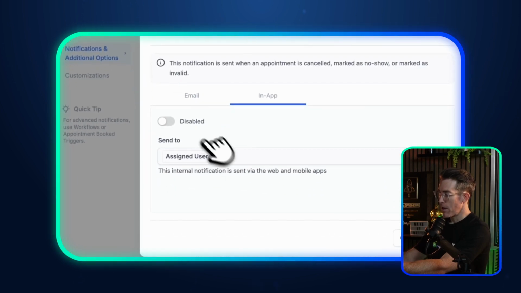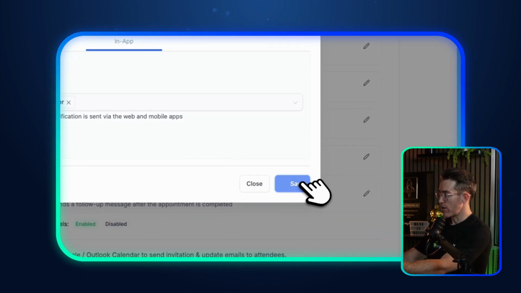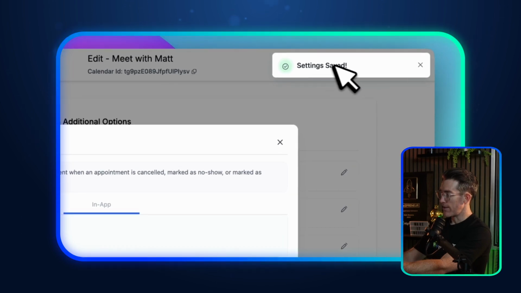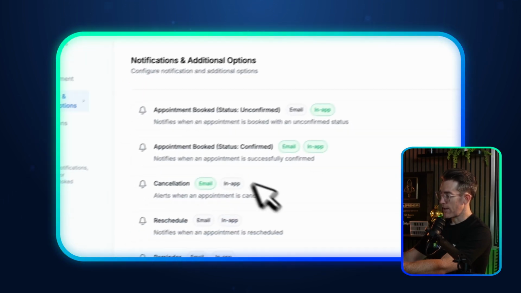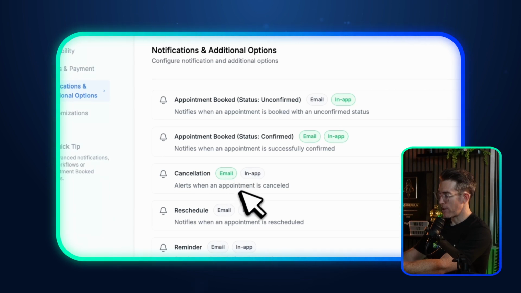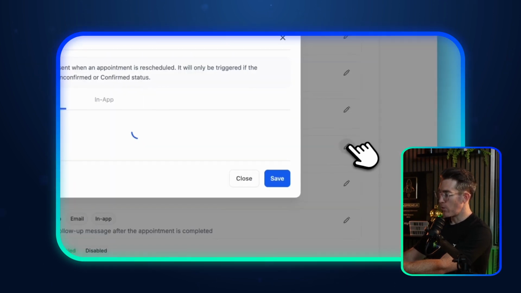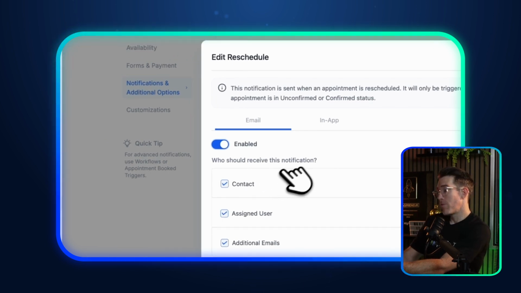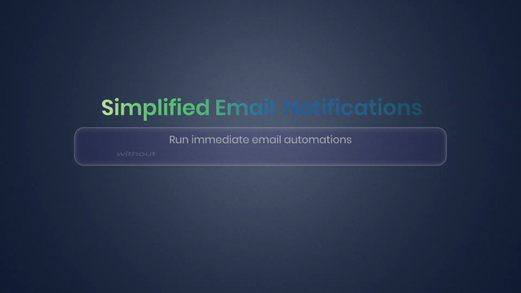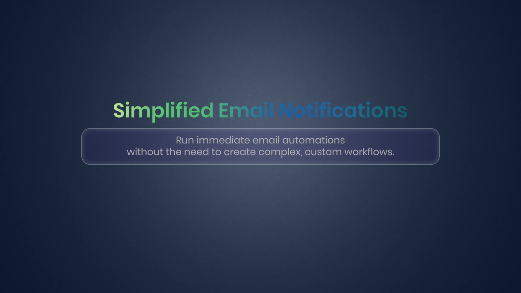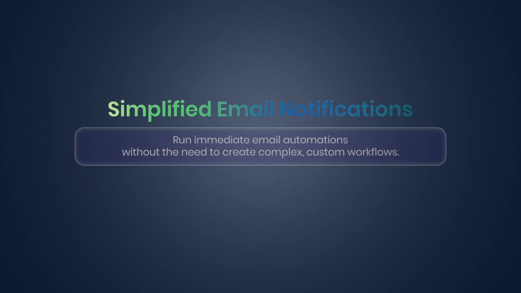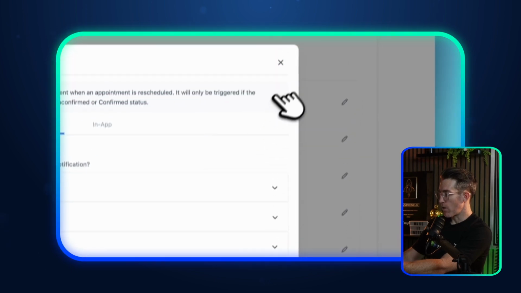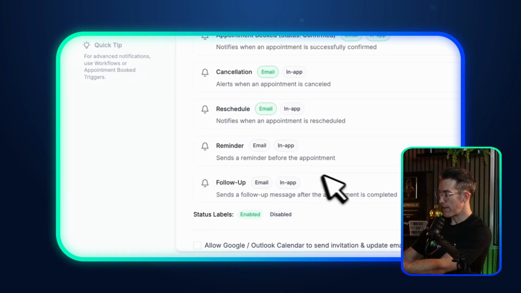In app, I'm going to go ahead and actually save this to show you. I don't know if it showed up there. There's an in-app notification where it says settings saved. And that's an example. So I've turned on email for cancellation and for reschedule. So what this does is it simplifies the process of notifications where you don't have to have a custom workflow or automation just to have these email automations run, but all of them are running immediately. See this? Except for the reminders.